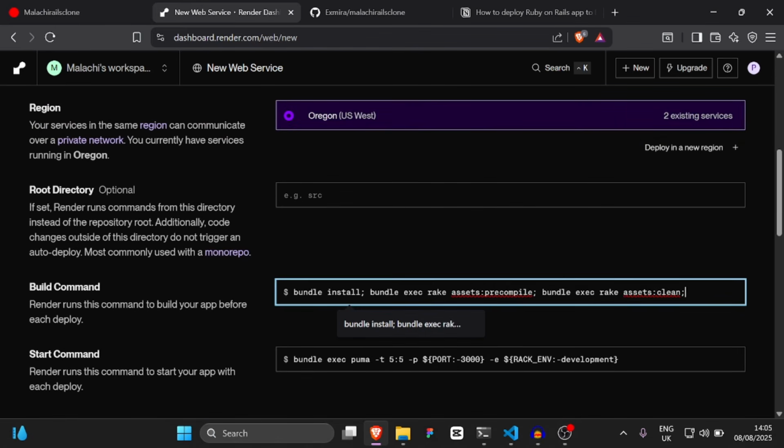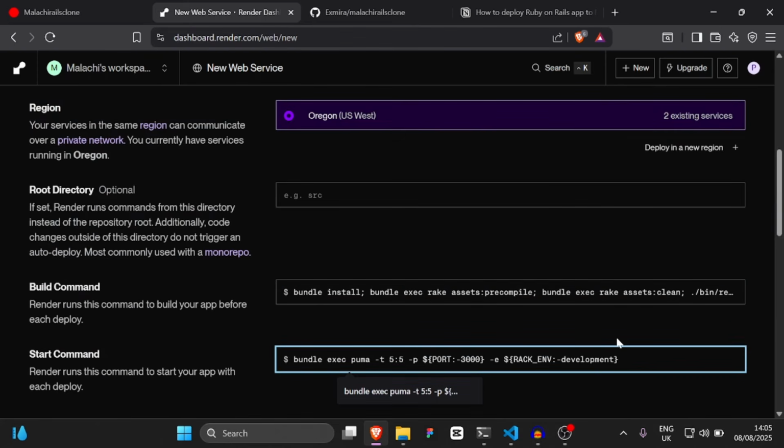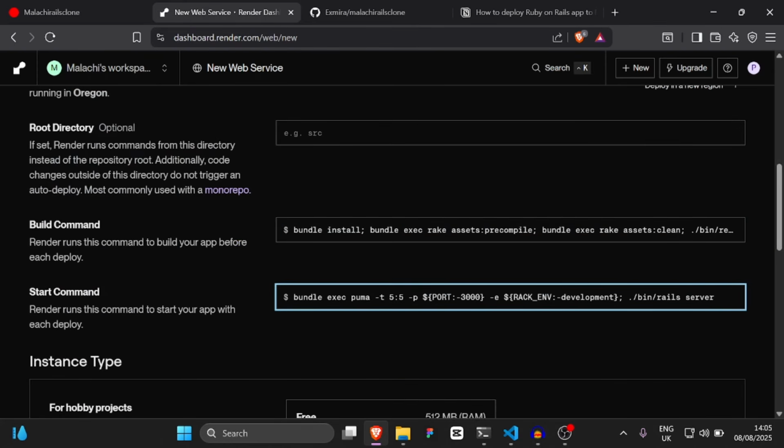Where it says build commands, we're going to add two more things, and these are going to be ./bin/render-build.sh and then ./bin/rails db:migrate. So basically, we're going to run the render-build.sh file that we just created, and also do that. And then in the start command, we need to actually add a Rails server. So do ./bin/rails server, and make sure you add your semicolons.